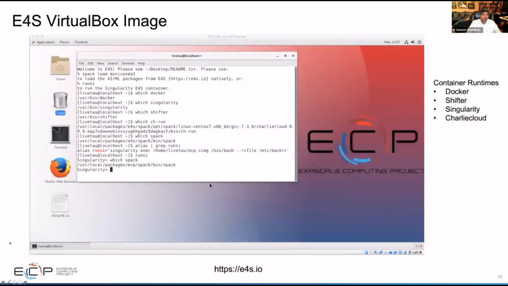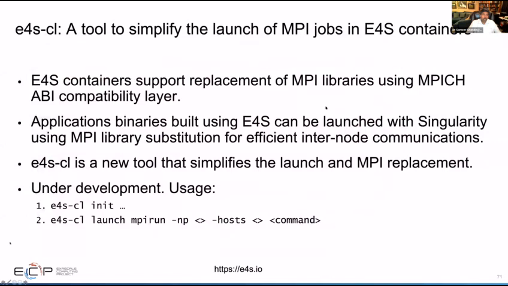If you are starting out and teaching container concepts, I would encourage you to download a VirtualBox image from E4S, which includes different container runtimes like Docker and Singularity. You can run this on your laptop. You can also use a tool called E4S Container Launcher or E4S-CL to simplify the launch of MPI jobs, where you can replace an MPI library in the application with the system MPI, so that you could then replace the MPI and use the full power of the HPC's hardware.